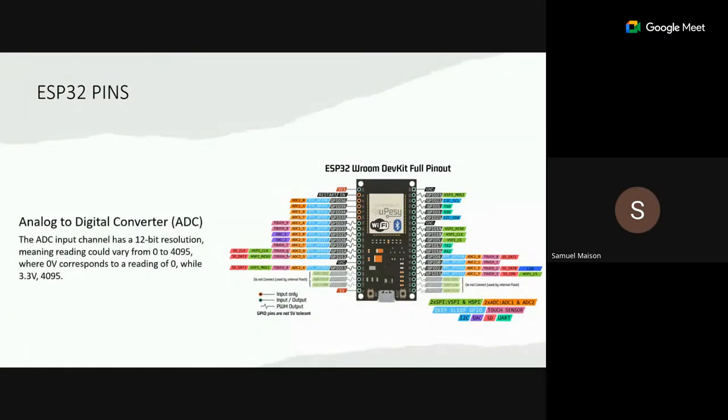There's also the analog to digital converter, right? And I did mention that they are 12-bit channels, right? So because they are 12-bit channels, it's 2^12, and that is 4096, right? But actually the numbering starts from 0, so we have 0 to 4095, right? And these pins are very similar to the analog pins of the Arduino, just that in the Arduino, they go from 0 to 1023 because they are 10-bit channels, right? So basically, using the ADC pins from the ESP32 gives more accurate analog readings.